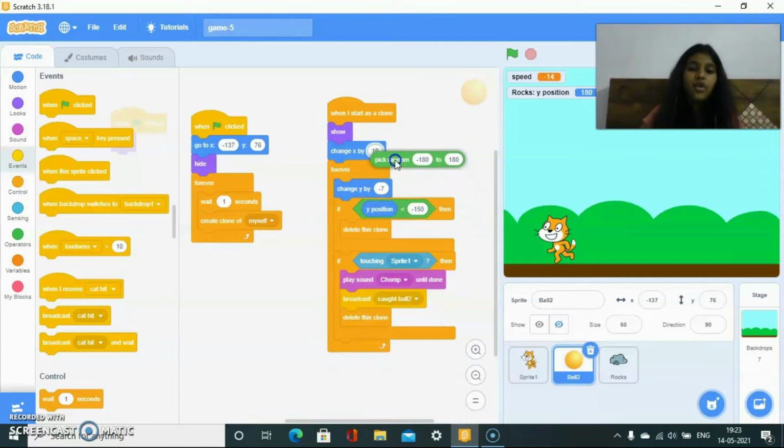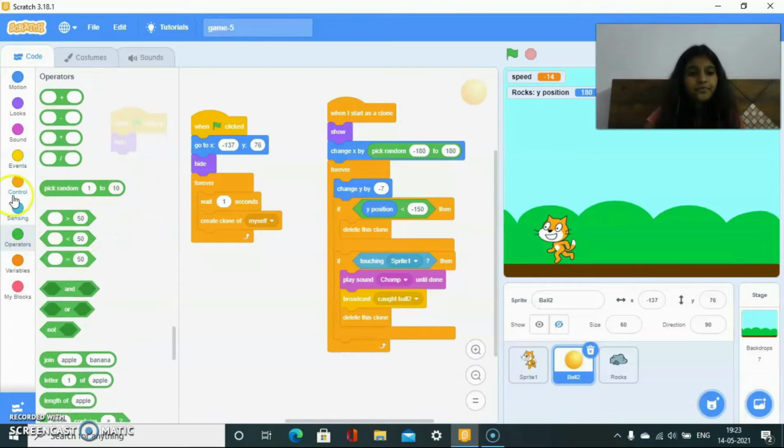And then you have to go to operators and pick random, this one. And then you have to change it to minus 180 to 180. Then the forever block will be fully below it. Then change Y by minus 7.